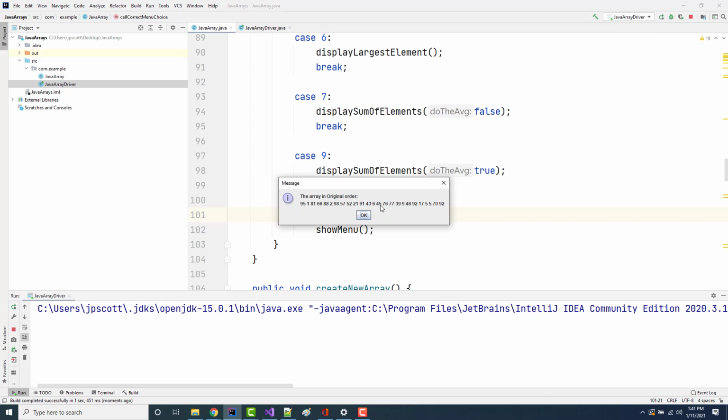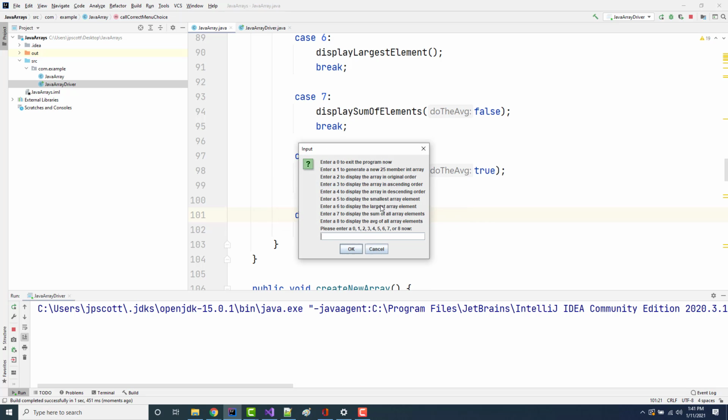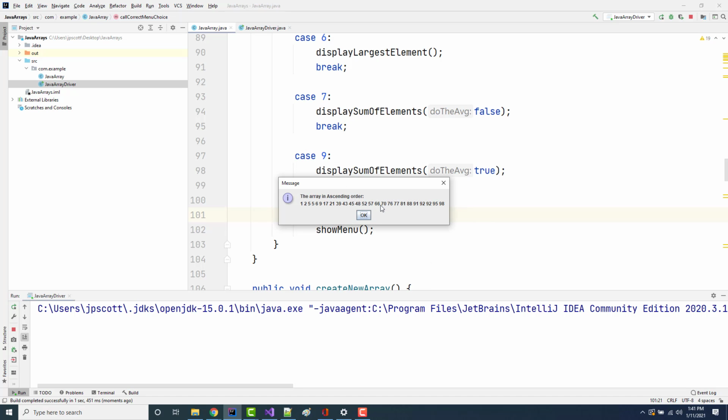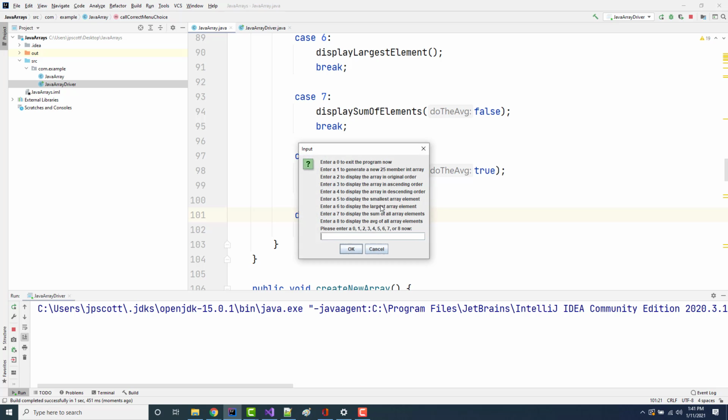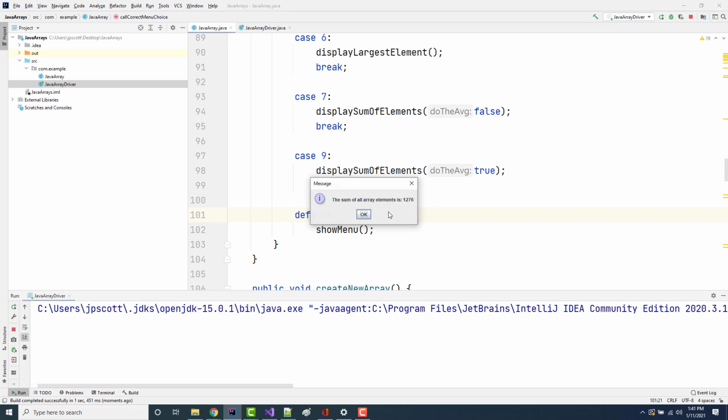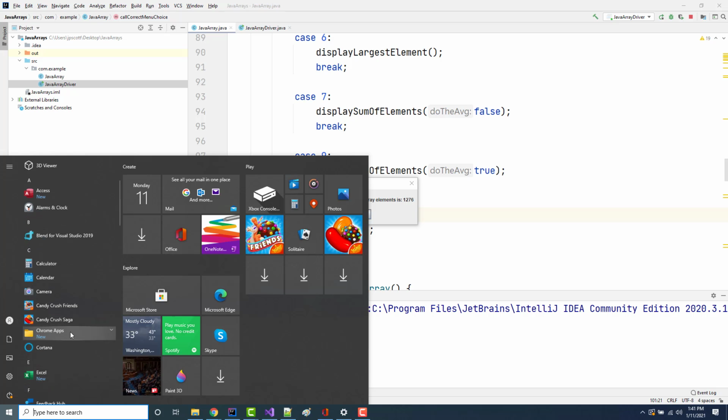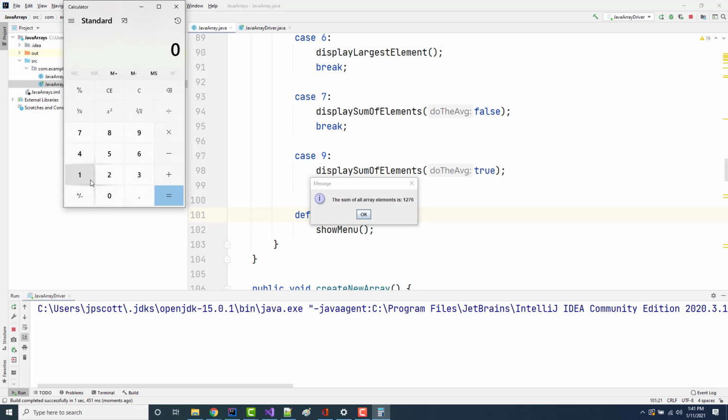So 1, 2, 3, there it is in ascending order, 4, 5, 6, 7. Now think about this. Okay, I'm going to do this first. Look on the screen if you would. The sum is 1276 in the example that I just did. All right, so if I'm doing this right now and I do 1276 and I divide it by 25, that should be my average. Makes sense? All right, so we'll see if indeed that's what it does.